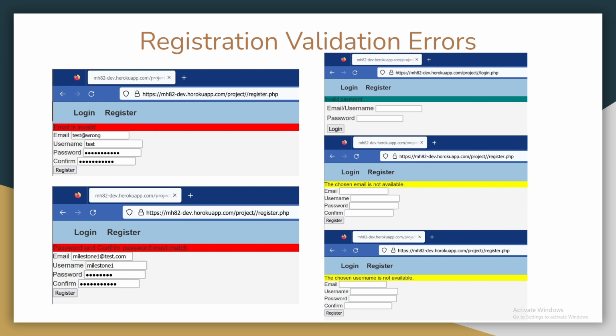If you use an invalid email, the passwords don't match, or the password is invalid when you try to log in, as well as emails and usernames that have been used before. If you have already created an account prior and you try to create a new account with an already registered email or username, a validation error will pop up.